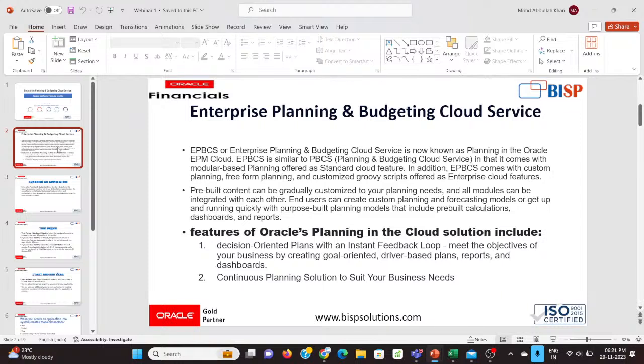EPBCS is similar to PBCS in that it comes with modular based planning offered as standard cloud feature. In addition, EPBCS comes with custom planning, free-form planning, and customized Groovy scripts offered as enterprise cloud features. Pre-built content can be gradually customized to your own planning needs, and all modules can be integrated with each other.